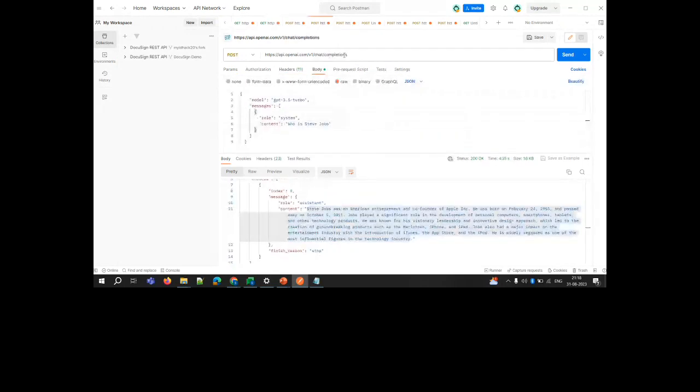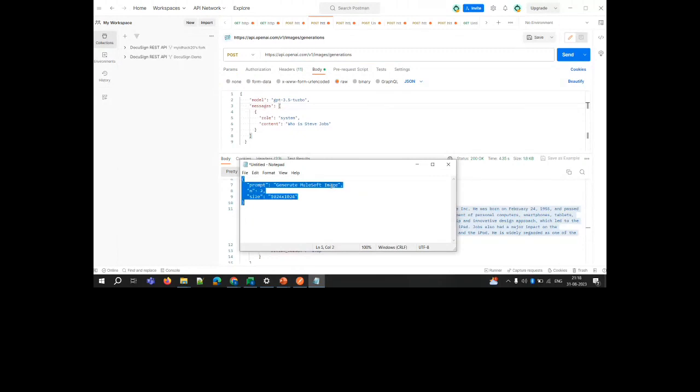All right, and you can similarly even generate an image. So I will just remove this and pass this body.